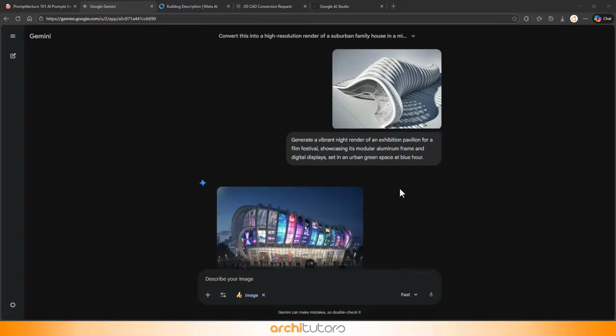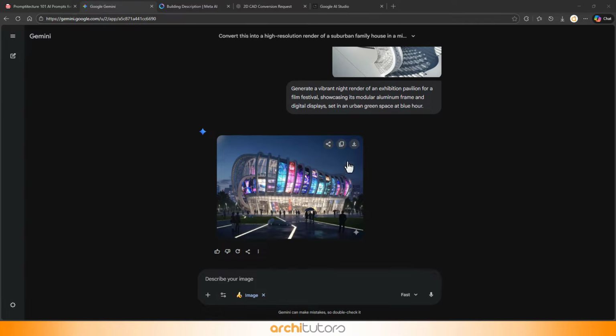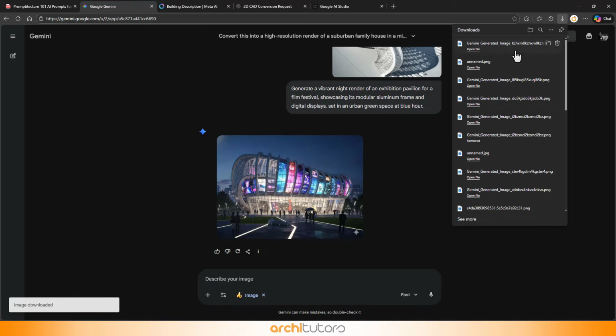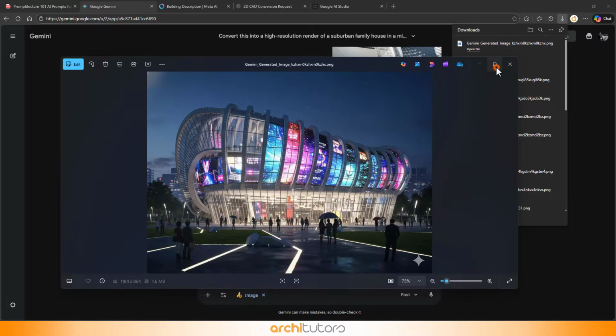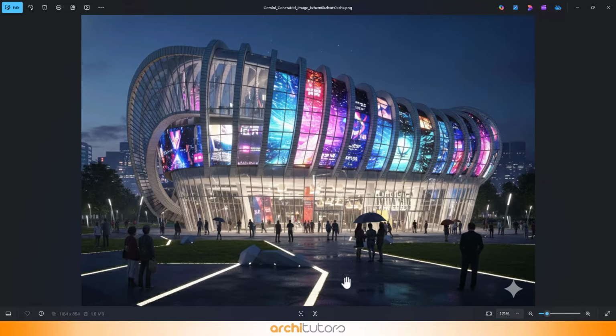The result is absolutely mesmerizing, glowing frames, dynamic displays, and a cinematic atmosphere that feels alive. And with different variables, you can instantly reimagine the pavilion in countless moods and contexts.